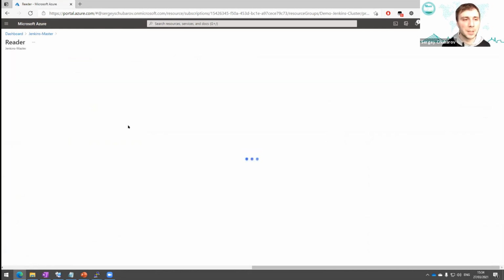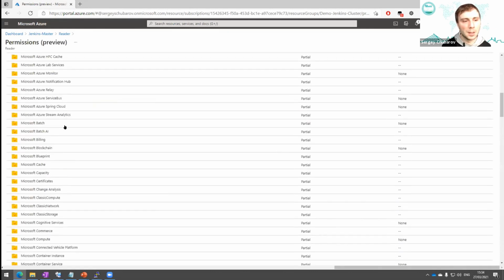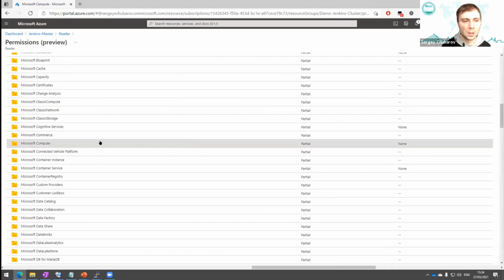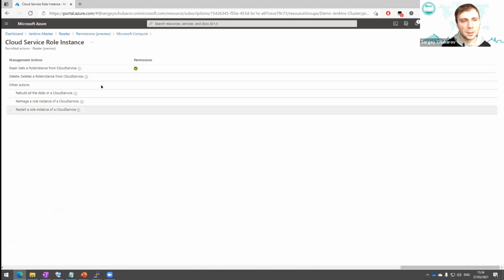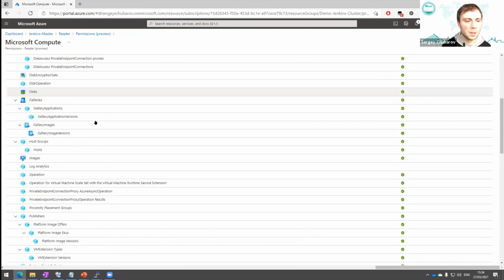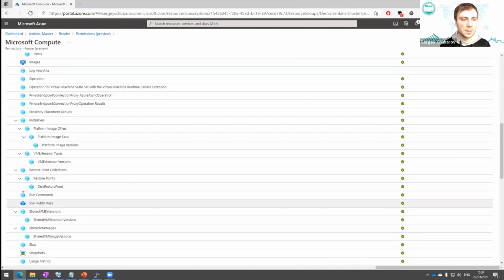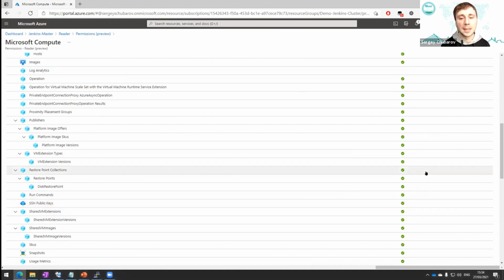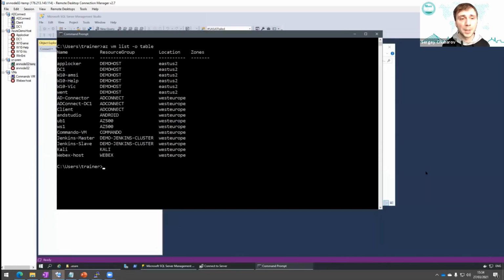So let me click Reader, look at the permissions, and find Compute here. Damn it, sorry. And look at this: Run Command. This feature is available for readers. All right, now we know what it is, so I can run PowerShell scripts and shell scripts as well. Now let's jump back and do it.